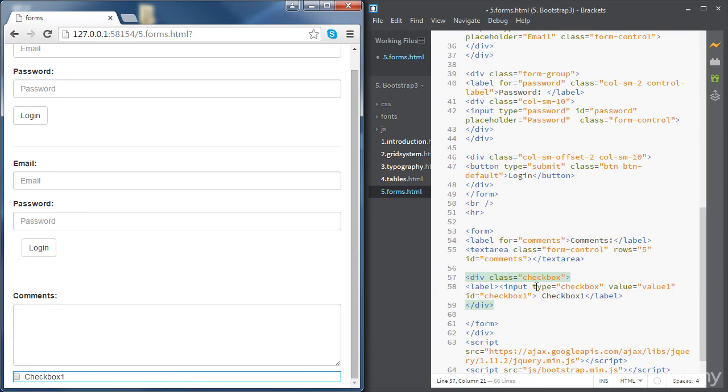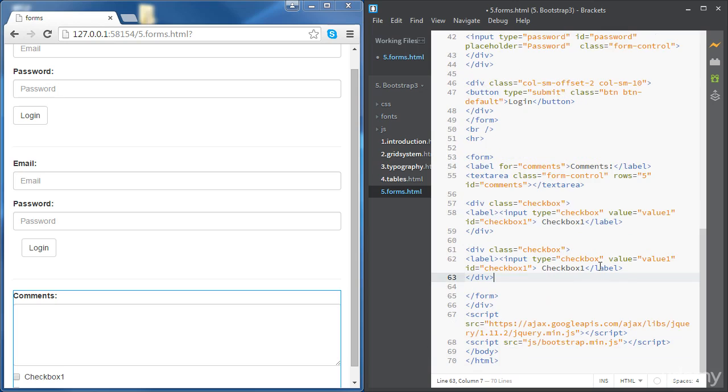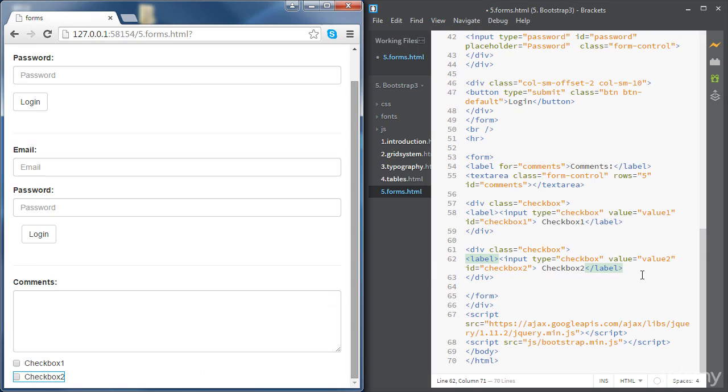Okay. All right, so let's create another checkbox using the same method. This time we're going to change this value to 2 and it's checkbox 2. Okay. So we can disable the checkbox by adding another class to the div. It's going to be the class disabled. Now you can see that this checkbox is disabled. All right.